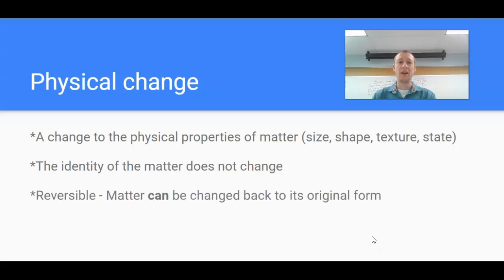Finally, most of the time, that change is reversible, right? The matter can be changed back to its original form. I could put this paper in water, I could grind it all up, and I could actually make a brand new piece of paper out of it, right? Most physical changes are reversible. So pause this video, make sure you've written all that down.